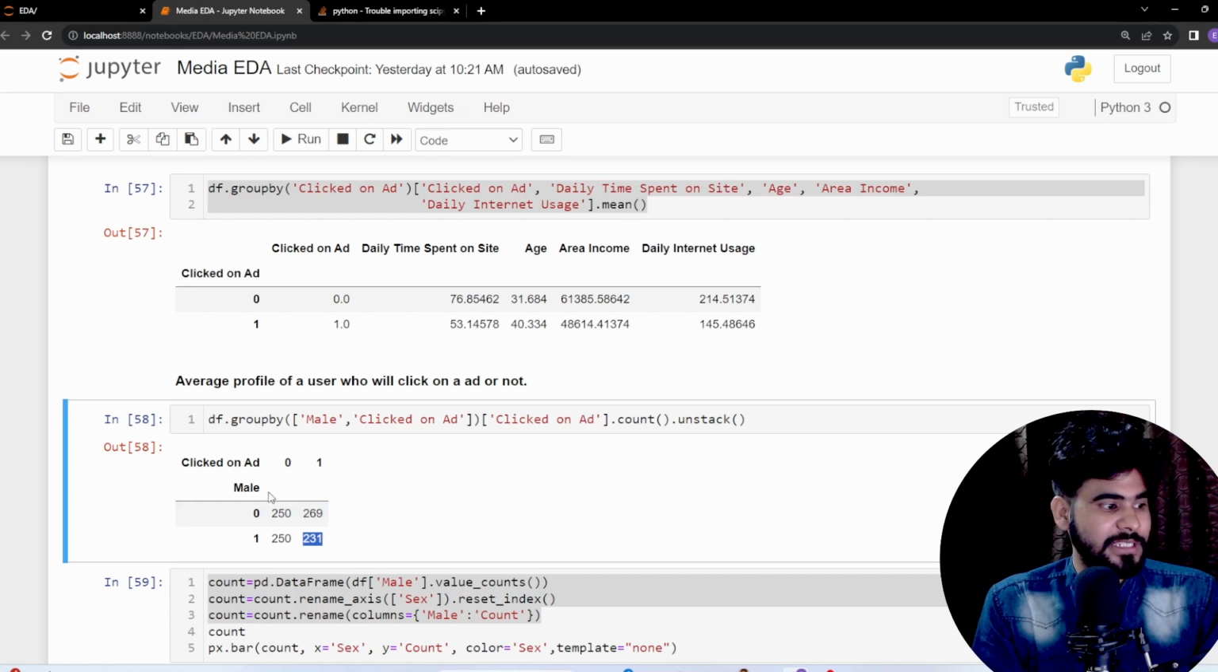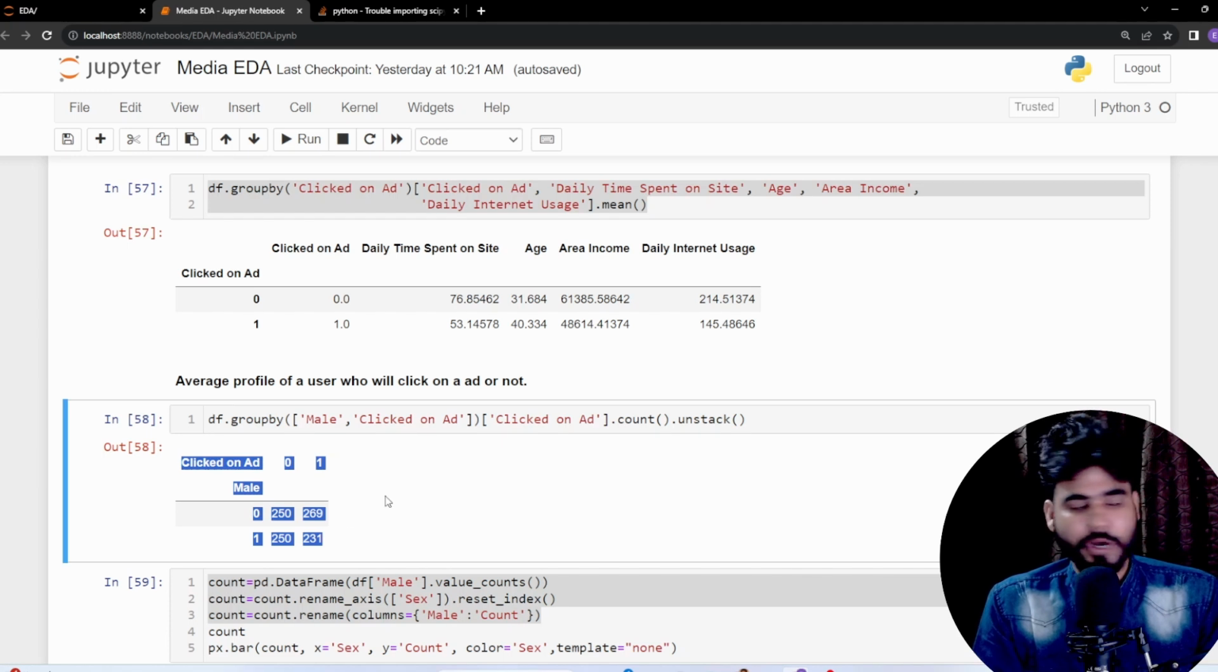Okay, so this complete data looks like a confusion matrix. But you can compare it: for male we have 0 and 1, and for the click-ad data we have 0 and 1. Based upon this, we can do the complete analysis.